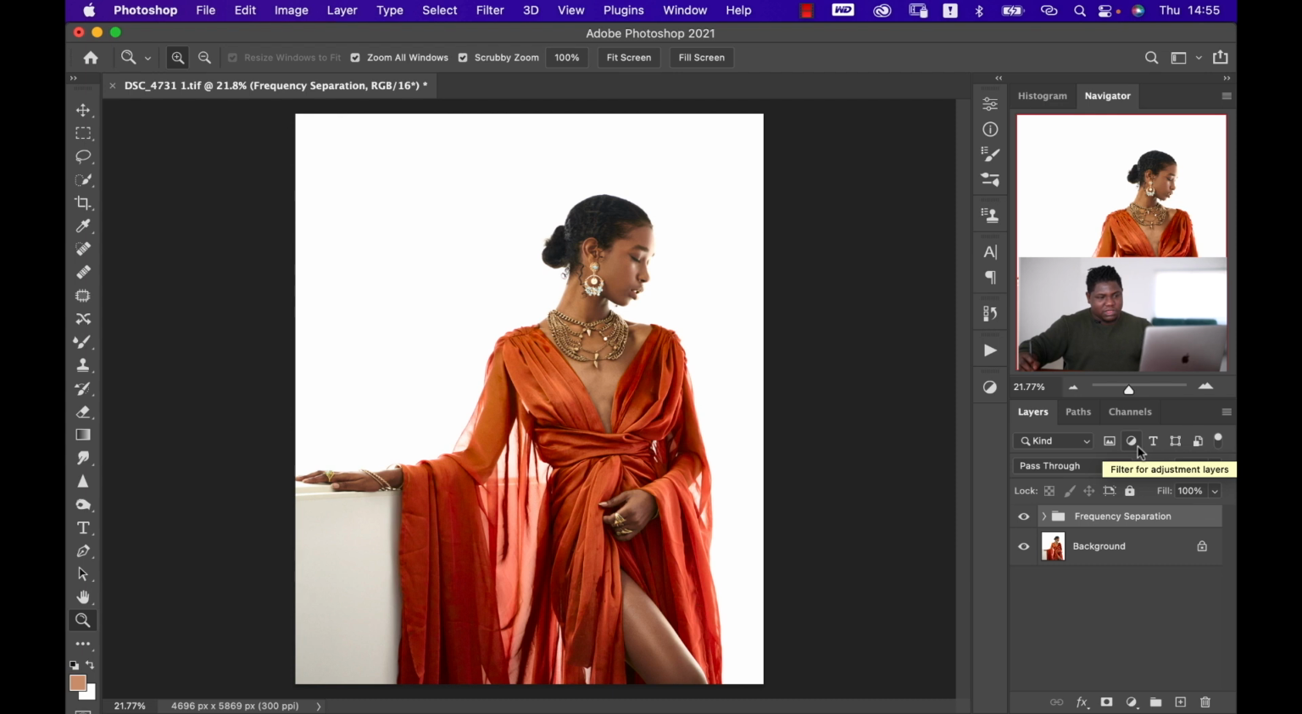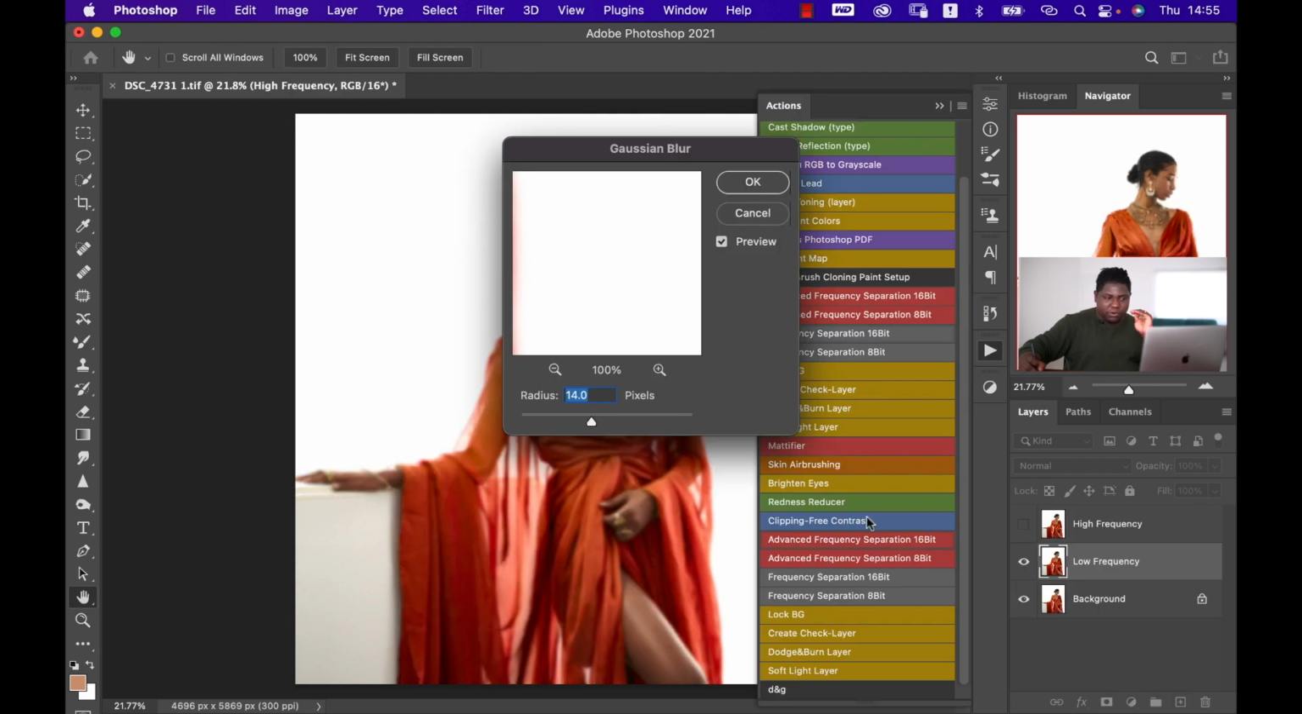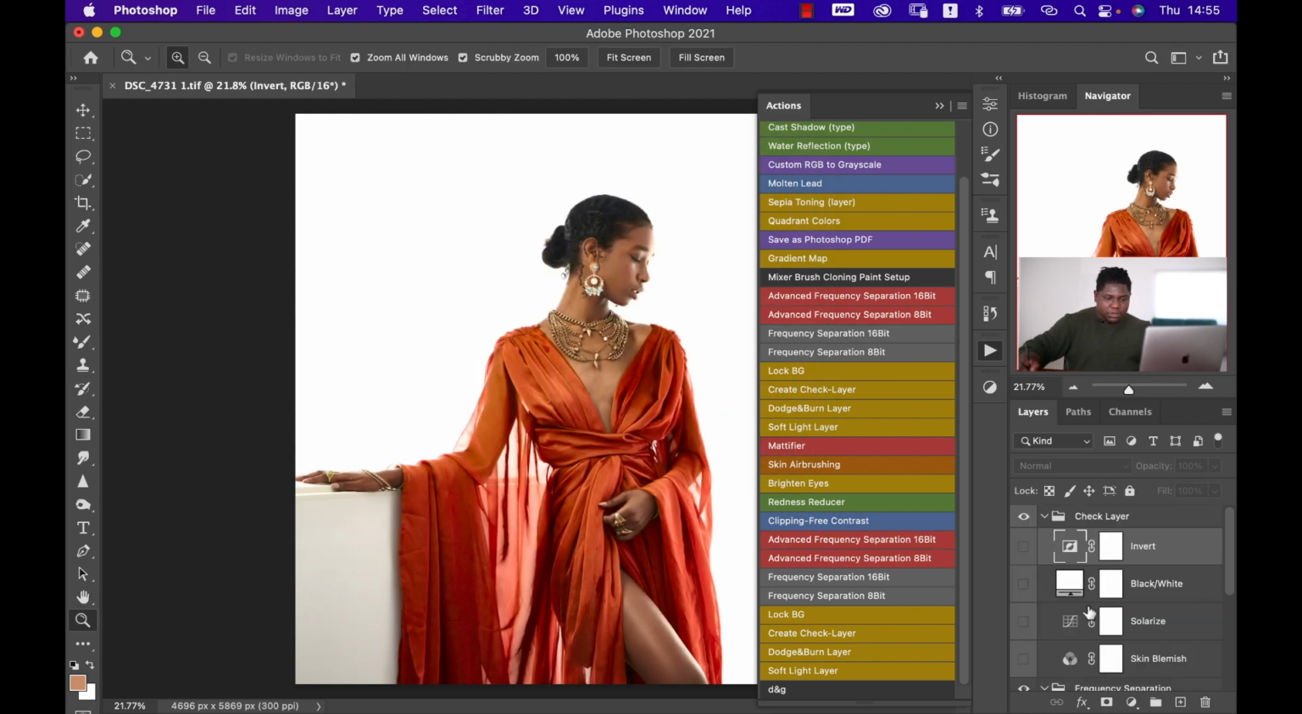All right, so I'm going to flatten all of this with Shift Command E, and then press play again and do a different frequency separation layer. Now this one I'm going for the outfit, the dress. So I'm going to use 2, and okay.